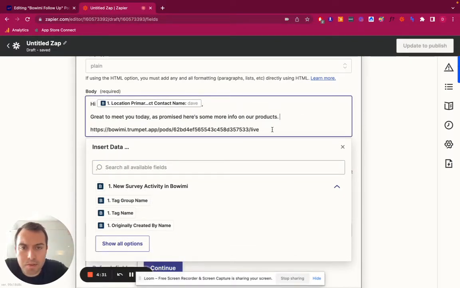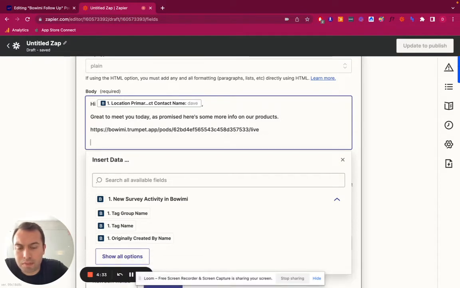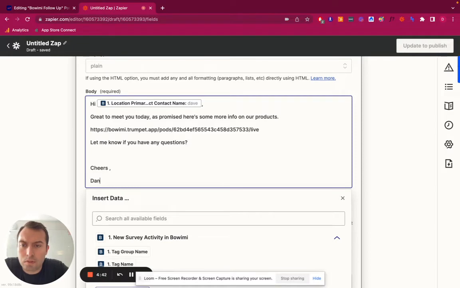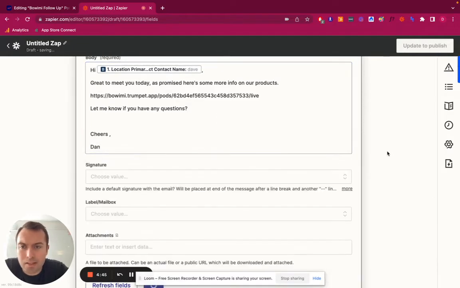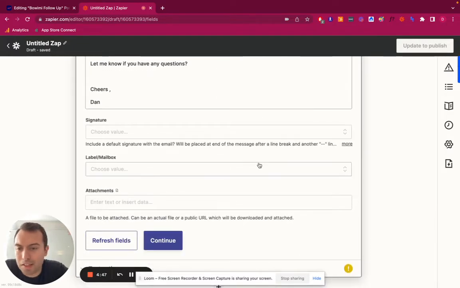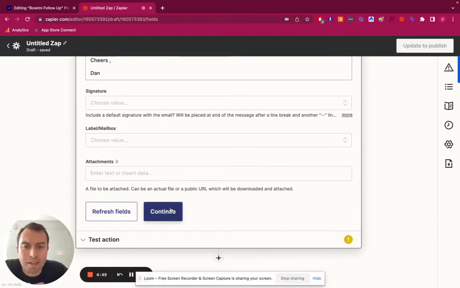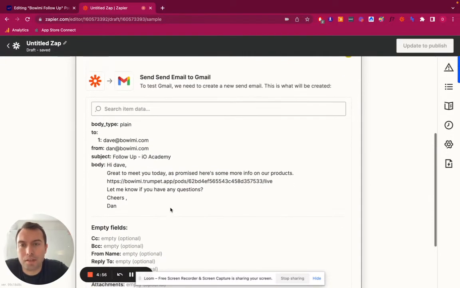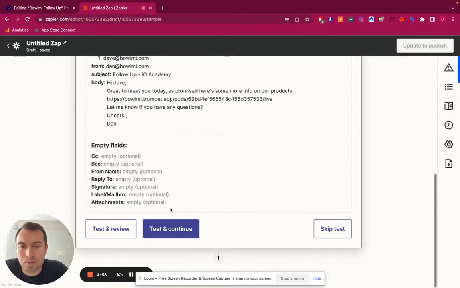So now you'll see I could finish the email. Let me know if you have any questions. And then sign off. Cool. So dead easy to set that up. You can add a signature. You can do whatever you want there. And then again, you can just go continue. And Zapier gives you all of these different tools to test these Zaps. So again, really easy to go test and review.